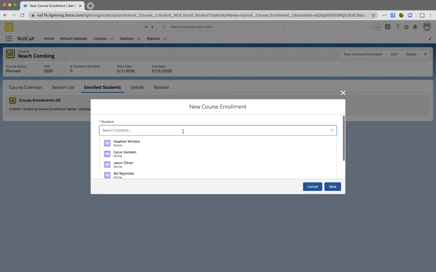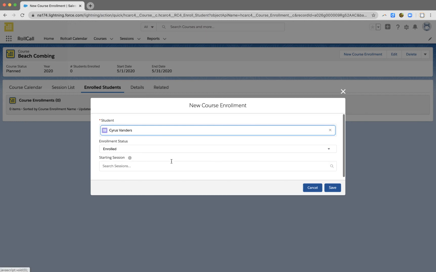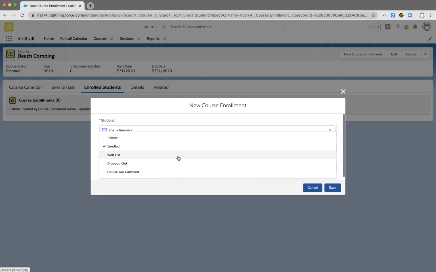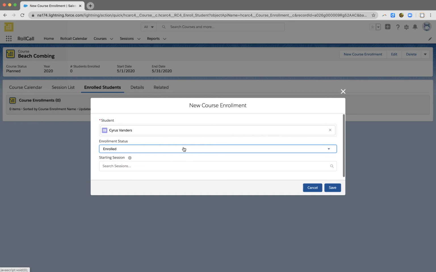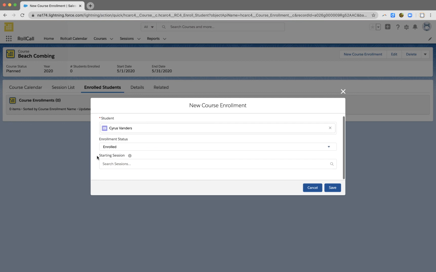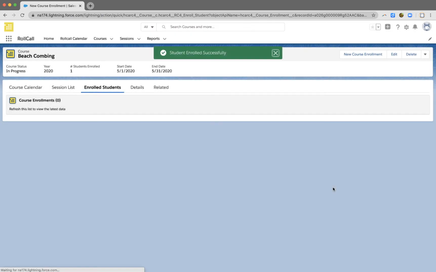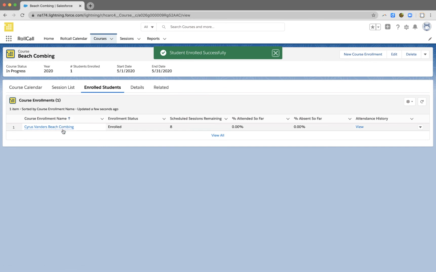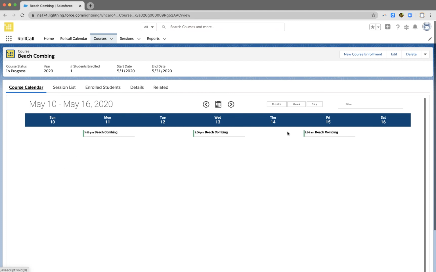Search for your contacts. You can, of course, do this in bulk if you like. The enrollment status should be enrolled if you would like the student to be scheduled for attendance. The other options are waitlist, dropped out, and canceled. And if you want to enroll Cyrus as of today, then you leave starting session alone. So I'll enroll him, and then I'll come back and show you a different way. When you click Save, you get a course enrollment. You get the ability to start taking attendance for Cyrus in the future.